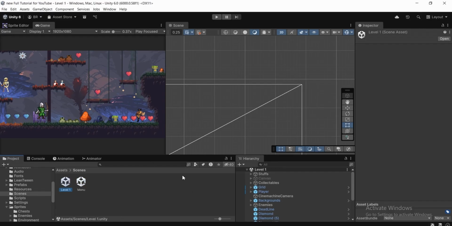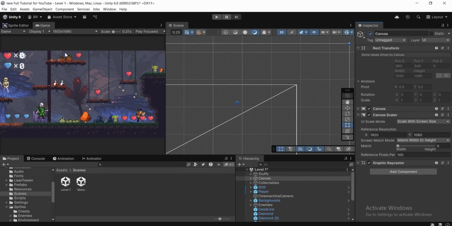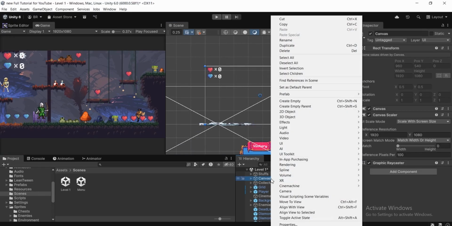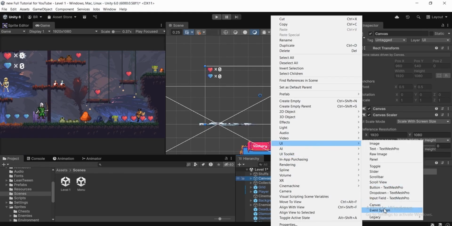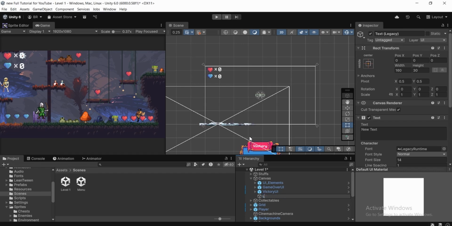And what I want to do, I'm going to enable the canvas of it, and I want to put a text at the top that says something like level 1. To do that, I'm going to select my canvas. Let's press F in order to focus on it. Let's right click on it, go to UI legacy at the bottom, then choose this text, and let's call it level underscore text, just like that.